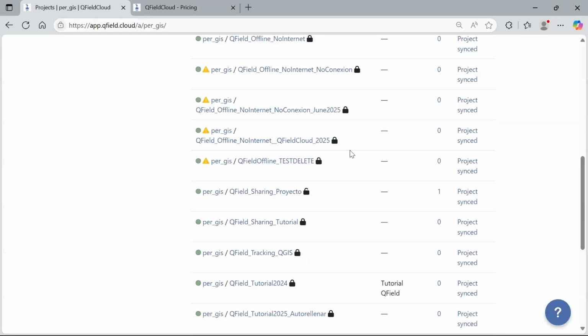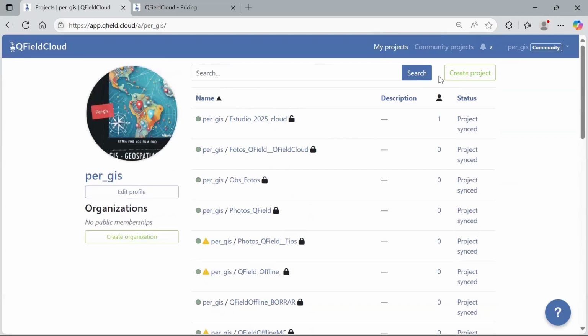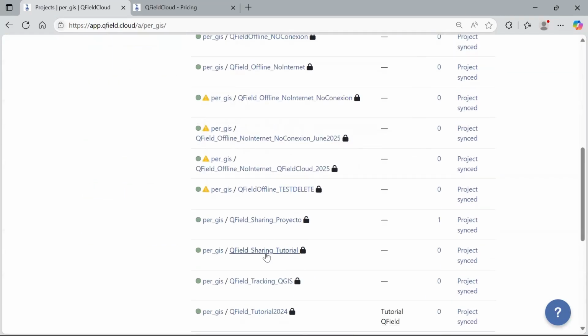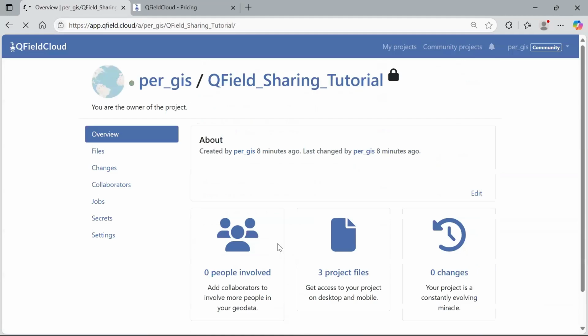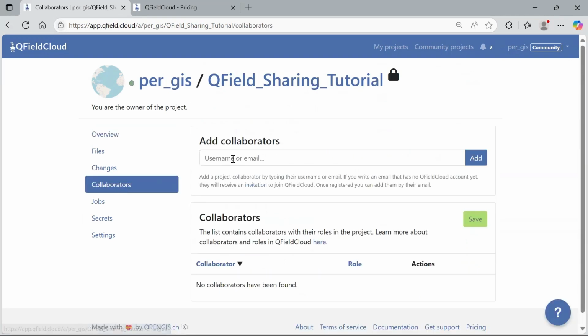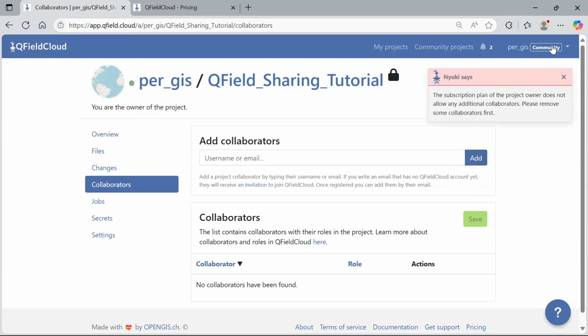So I'm going to go back to my QField Cloud account, and here I'm going to open the project that I just uploaded, or I'm going to click on it to open it. And then here, if I go to the collaborators tab, I'm going to just test this, and I'm going to add a username, like another person's or collaborator's account. And then, for example, if I add this collaborator right now, because of the type of license that I have, the community one, I won't be able to add them as a collaborator right away.